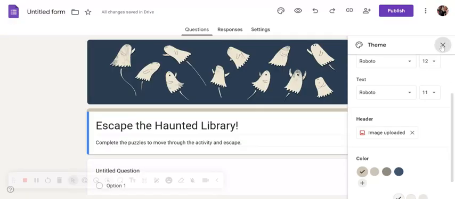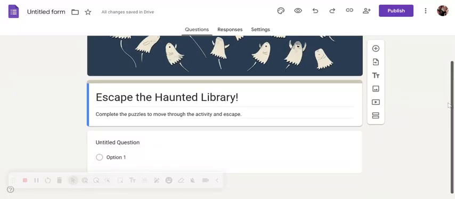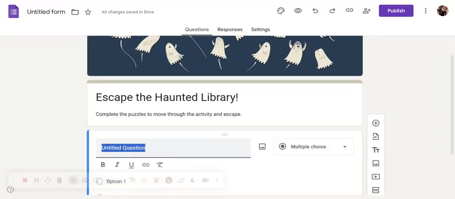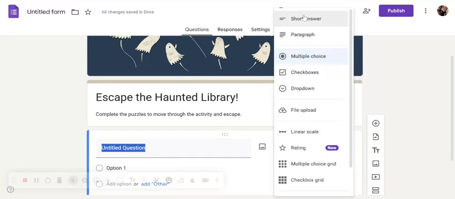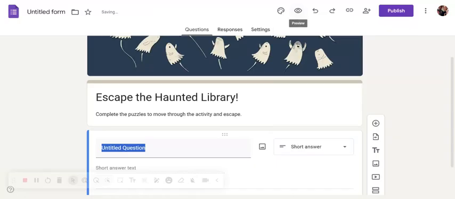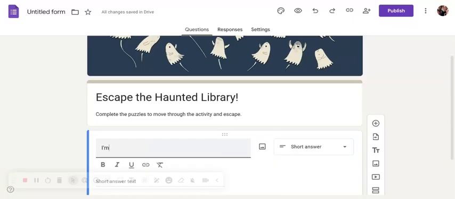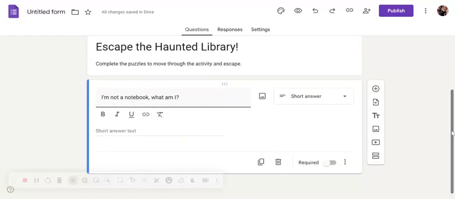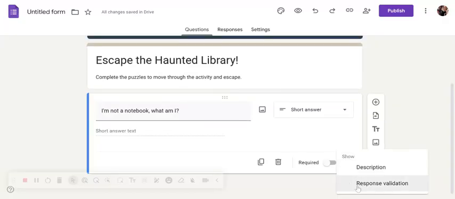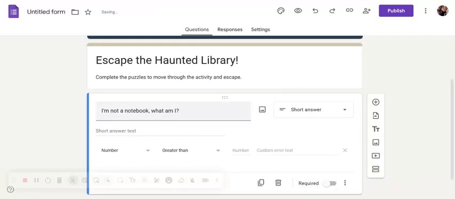Now we'll go ahead and start adding our puzzles in. So for our first puzzle, we want to make sure that these are short answer questions. We'll enter our question. My first little question will be... Once you have entered your first question, you want to go to the three dots on the bottom right, click it, and click on response validation.